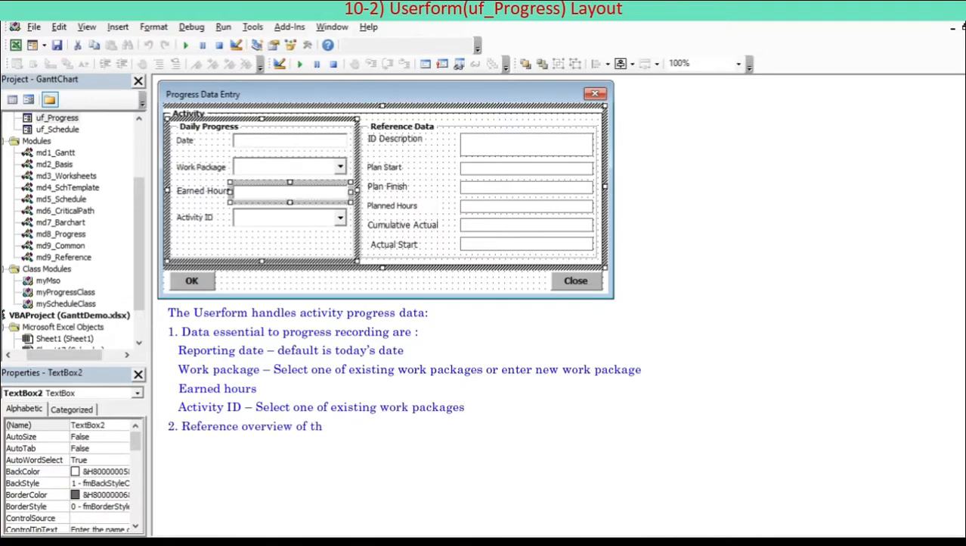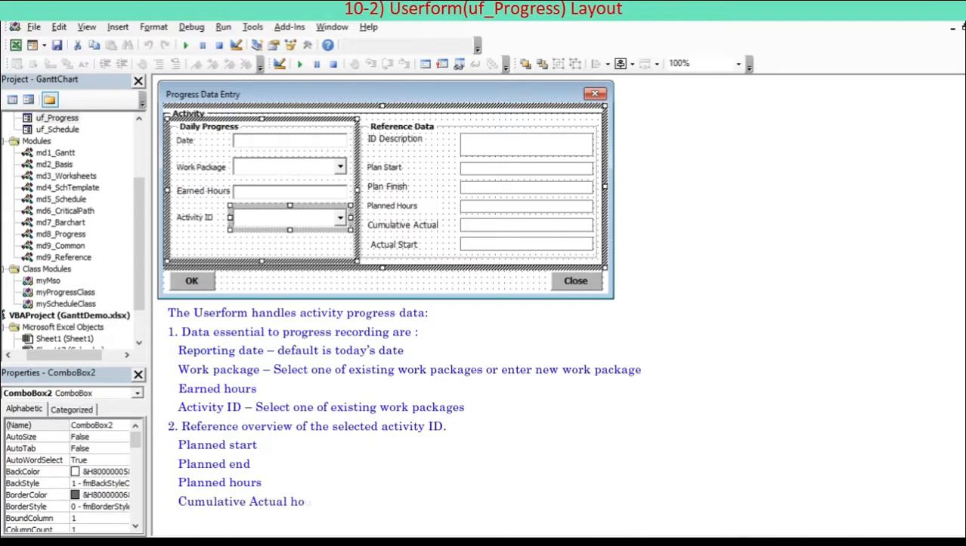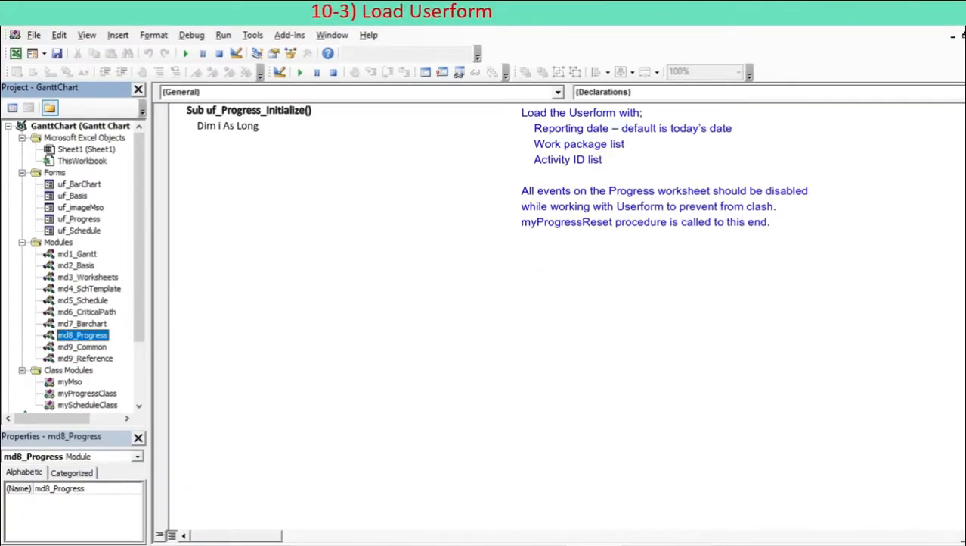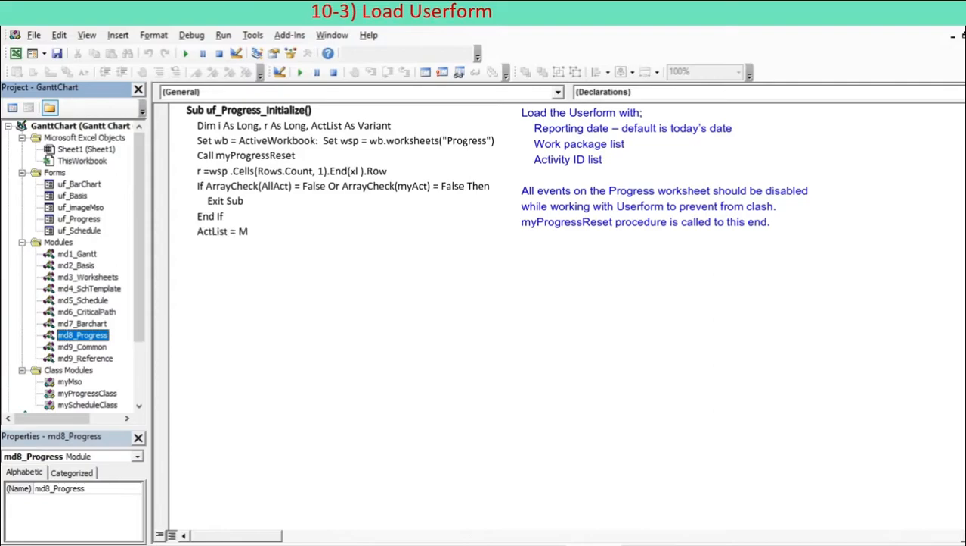2. Reference overview of the selected activity ID. Planned start. Planned end. Planned hours. Cumulative actual hours. Actual start date. Load the Userform with: reporting date, default is today's date. Work package list. Activity ID list.